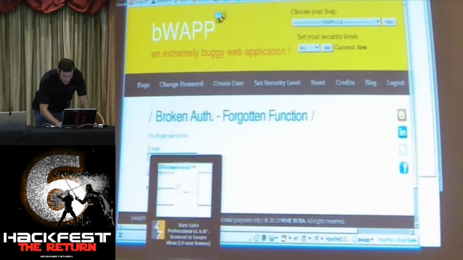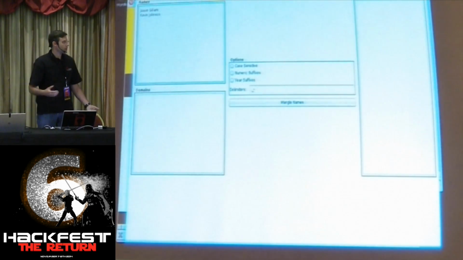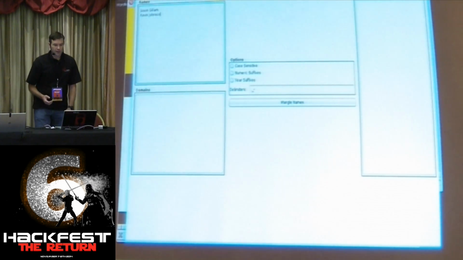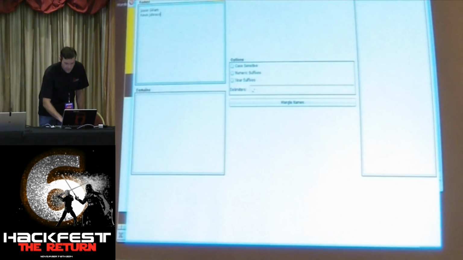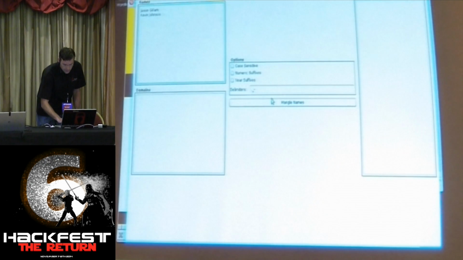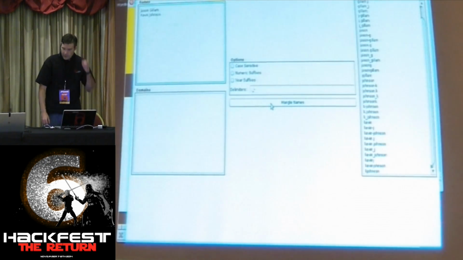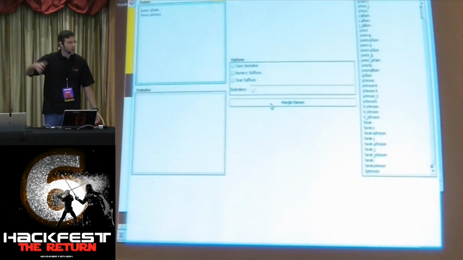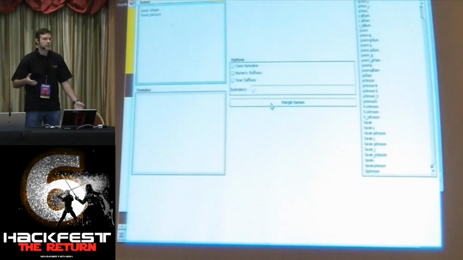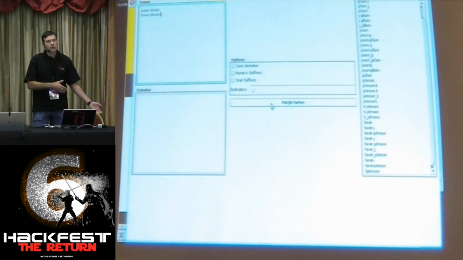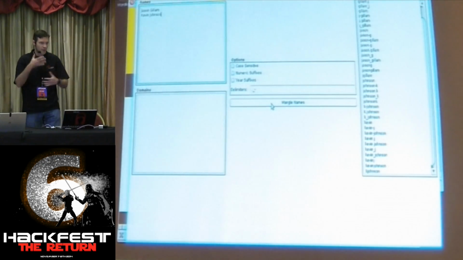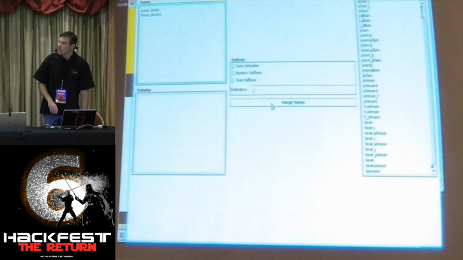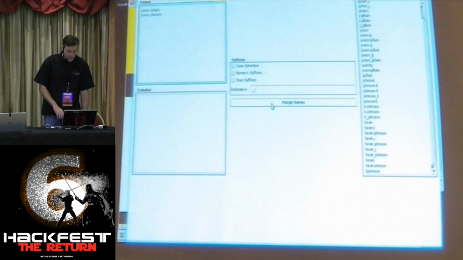So what we'll do is we want to find what are some valid users. Okay. So given that we know a couple of people who may have logged into this previously, what we can do is press this mangle names, and it'll create a whole list of potential usernames. It'll try first name, last name, first initial, last name, and so on and so forth. So it gives you this list of possibilities by mixing all these up.